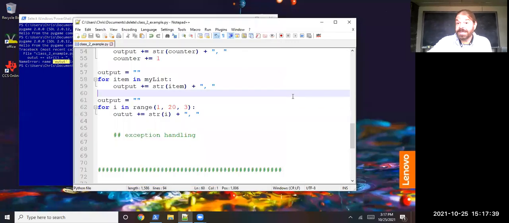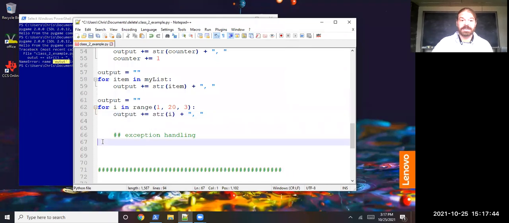So we have those error messages. But there are ways to handle this. And this usually doesn't show up in the SDEV 120 class, so some of you all may not have seen this before.